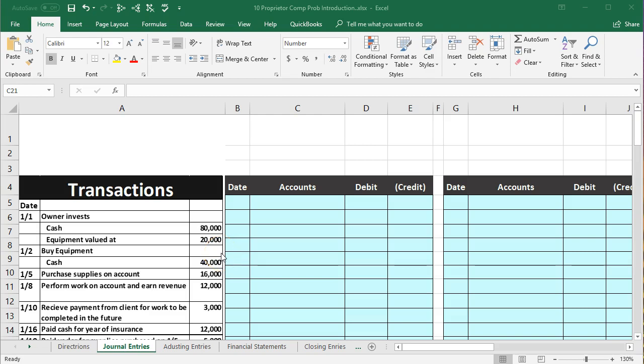In this presentation, we will continue on with our comprehensive sole proprietor problem, entering our first transaction that related to the owner investing some resources, assets, money, and equipment into the business in order to start operations.